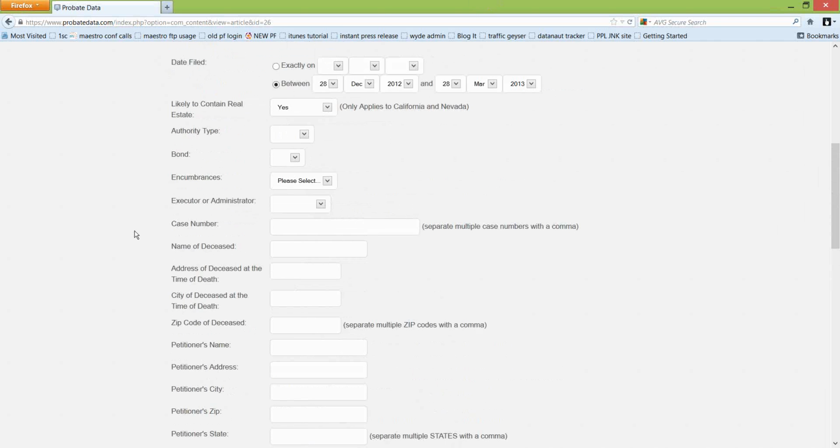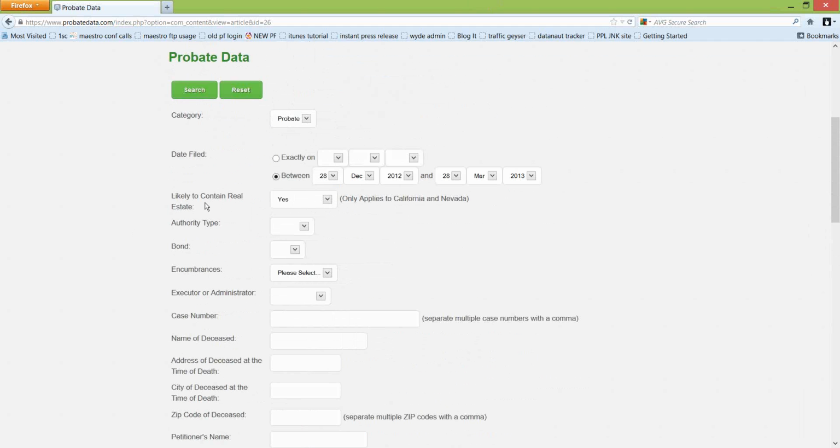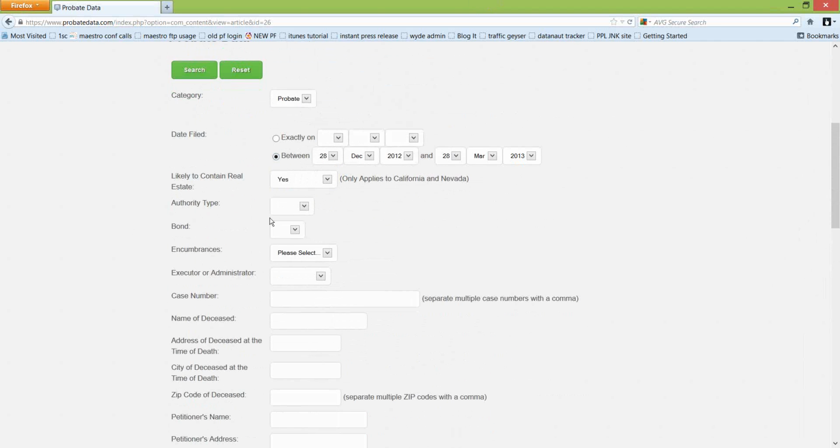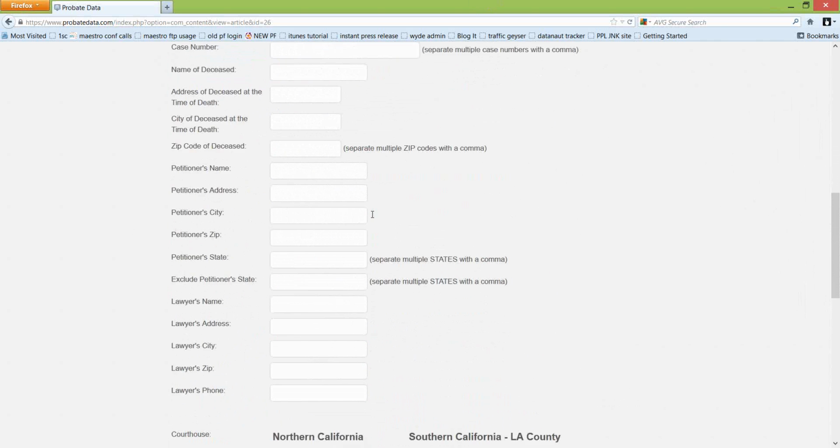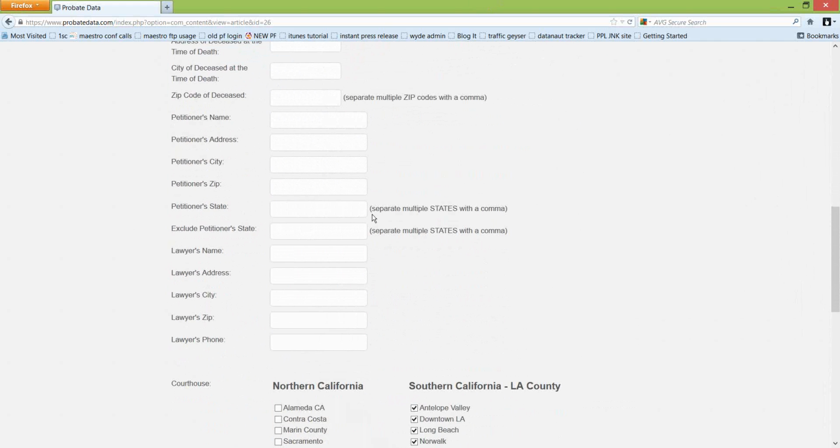So now let's go back here and look again. I want to find cases that most likely contain real estate. I want to go back 3 months. I leave everything else blank. And then I go down here, and this is where I want you to pay close attention. I want to circle it, and I want to spend a few minutes here because this is crucial.